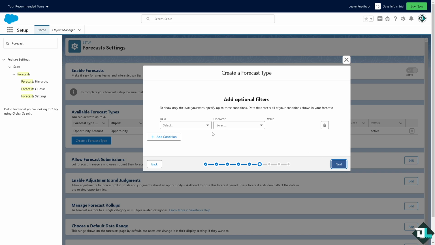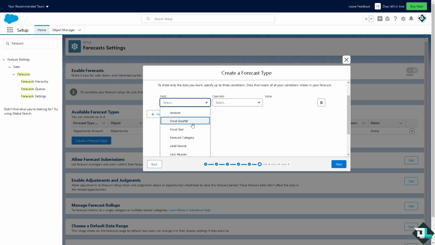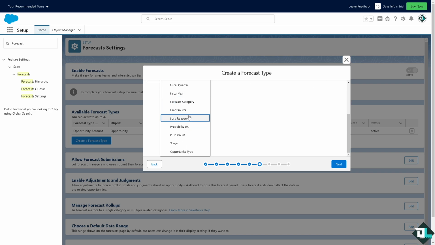I want you to click on next, and now you can add optional filters at this point to show the data we want. We can specify up to 3 conditions, and the data that meets all of your conditions shows in your forecast. For example, the field could be amount, fiscal quarter, fiscal year, forecast category. You have all these at your disposal.